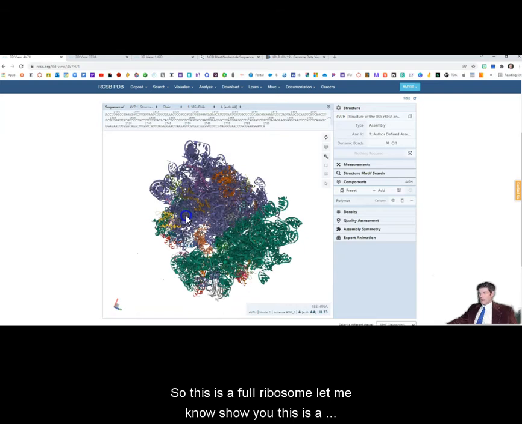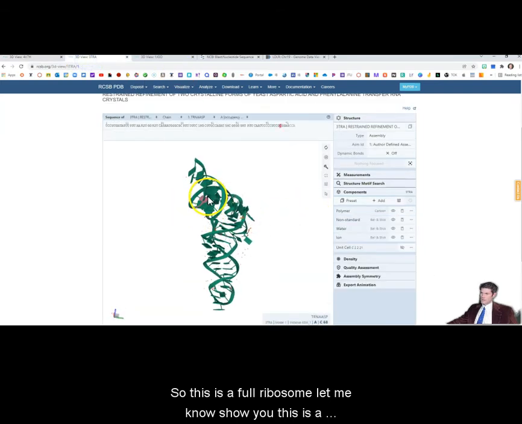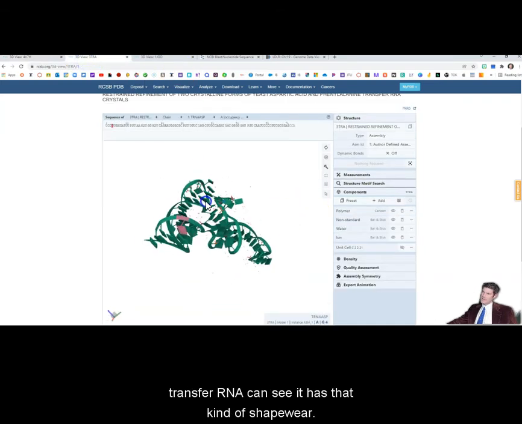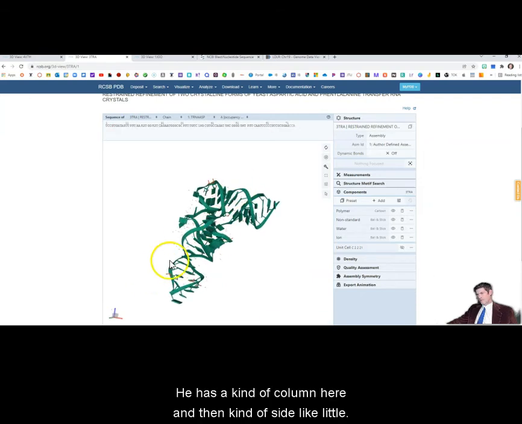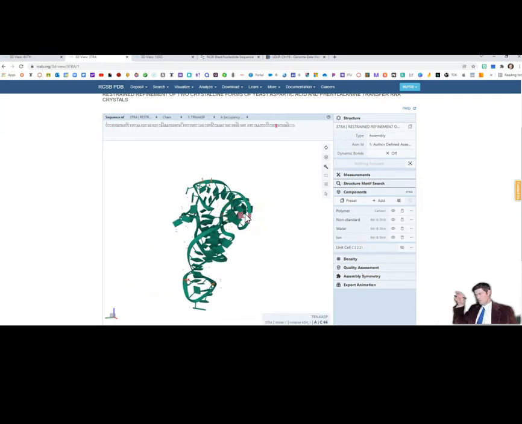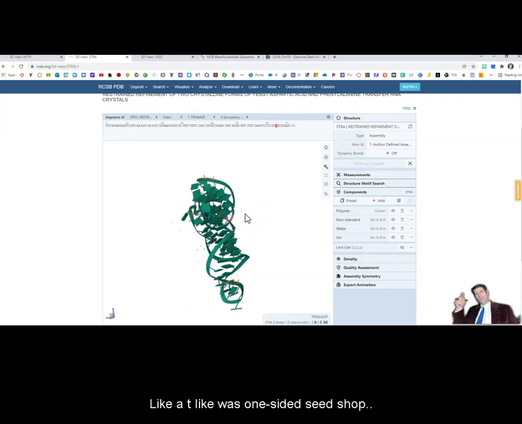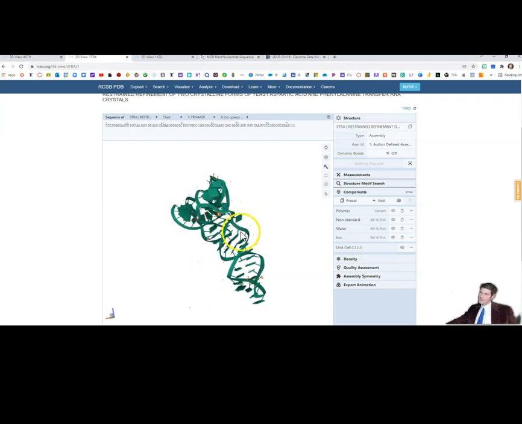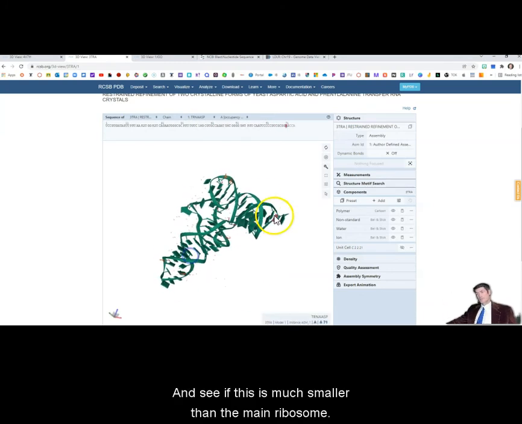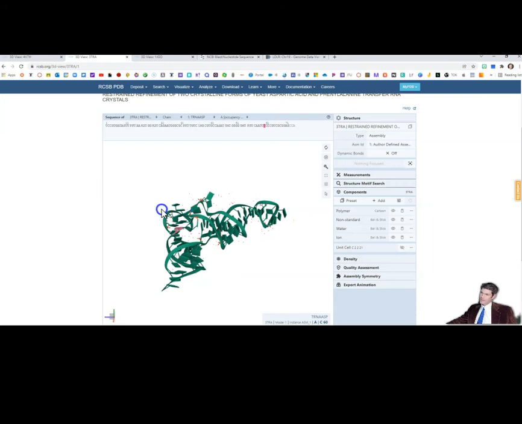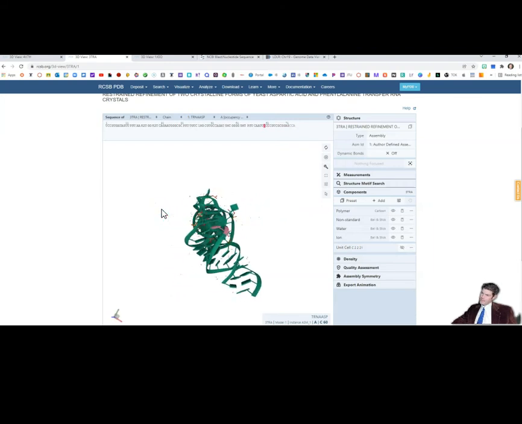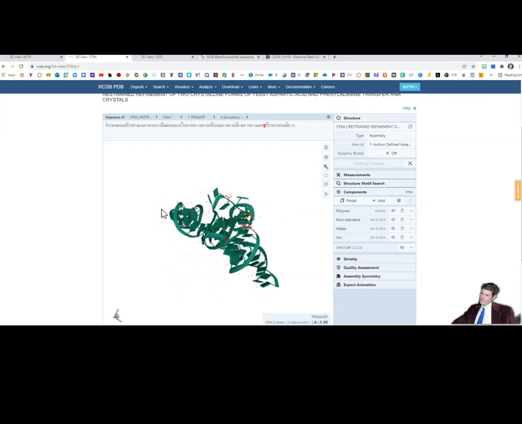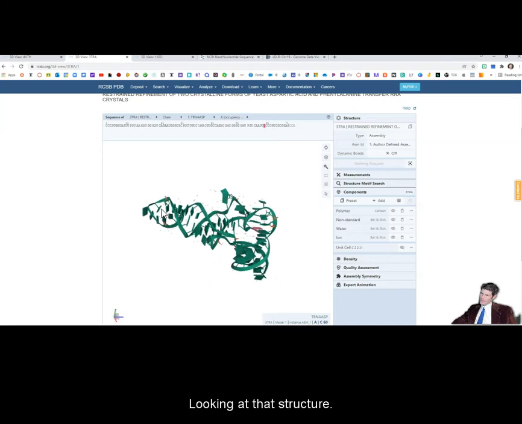So this is a full ribosome. Let me now show you a transfer RNA. You can see it has that kind of shape where it has a column here and then a side, like a T with one side of the T chopped off. And you can see it's much smaller than the main ribosome. Check out that structure.